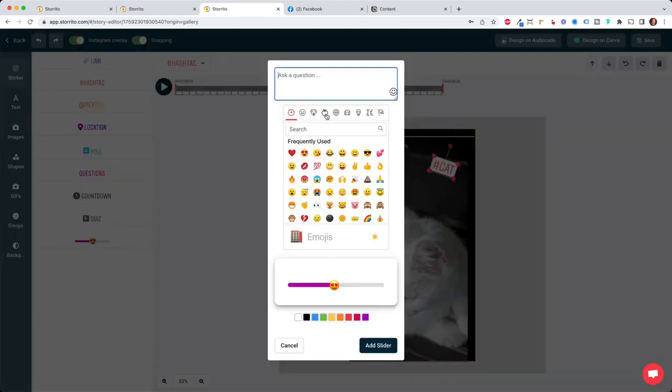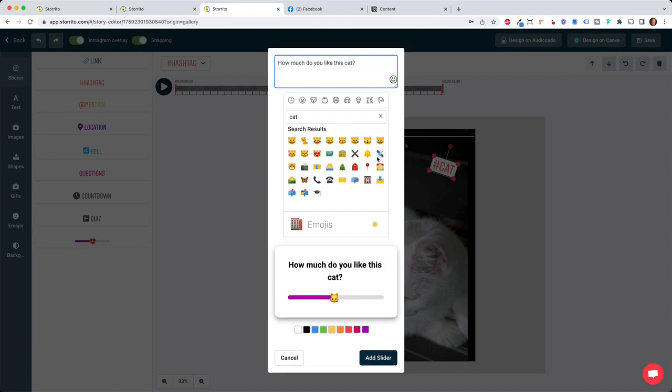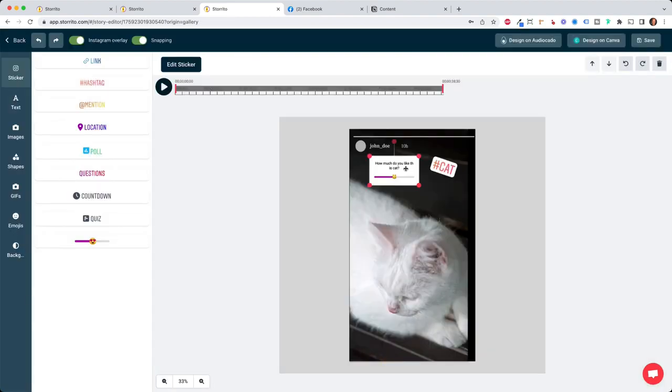So this is pretty cool and also quite unique. I don't know any other story editor which can do this on your desktop PC, and Storito really helps you with that. So for example, here I can just add a cat emoji, I change the color, and I can also add a question if I like, and then add it to my video story. And if you don't want to have it, you can just delete it again.